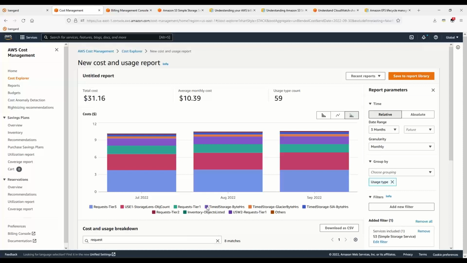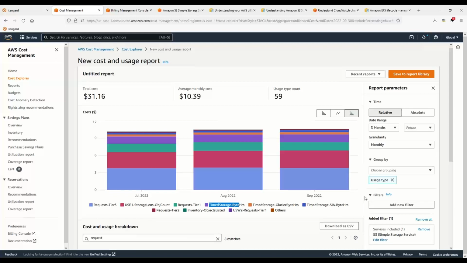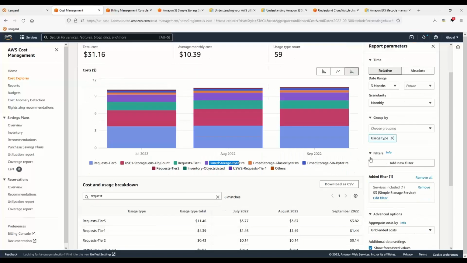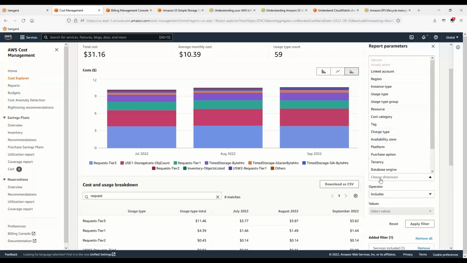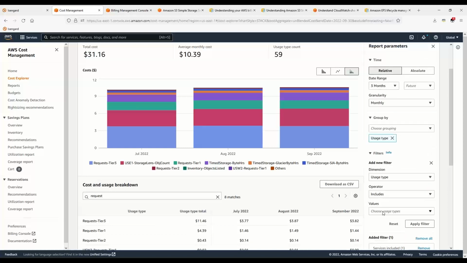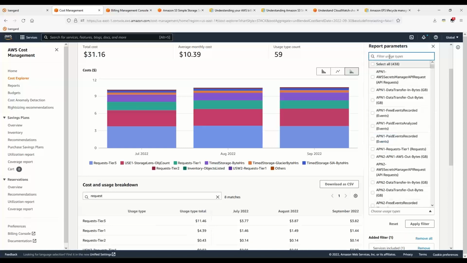A good opportunity to start is with this standard storage. And now that we can see that I am running standard storage, we're going to set a filter for that. So we're going to set a filter for usage type. And you can quickly type in timed storage.